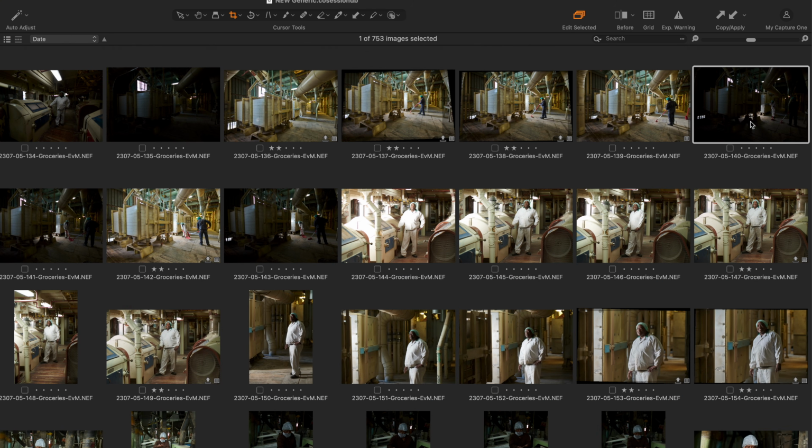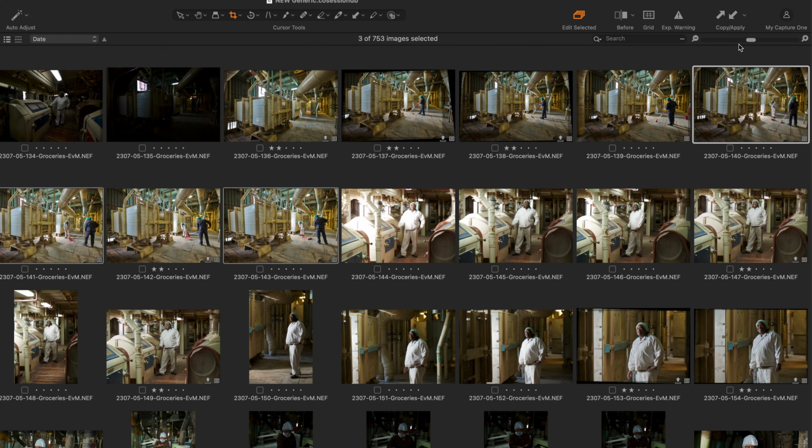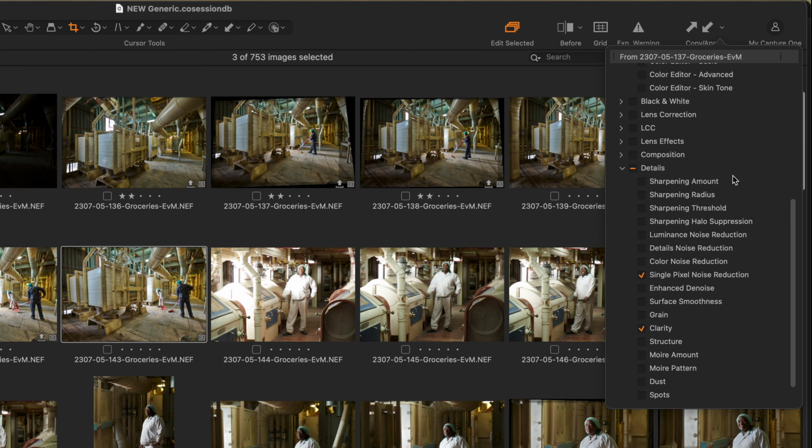So for instance, this one, while holding Command, I will select a few more, and then I will hit apply again, and the same thing will happen. The images will have the settings from the one photograph copied and pasted across onto the other photographs, but without the geometry because I have taken that out of my actual Adjustments Clipboard.